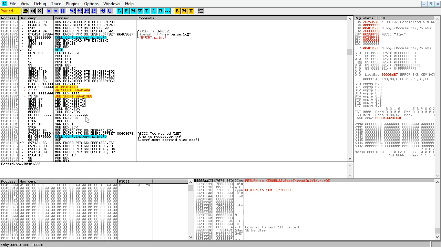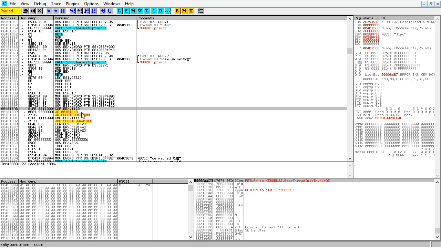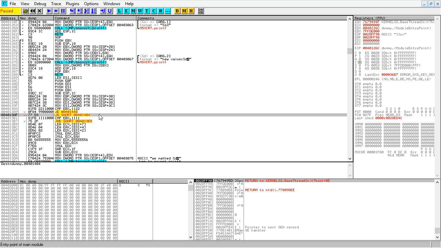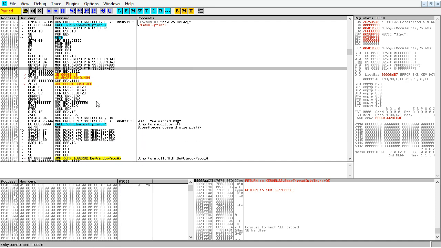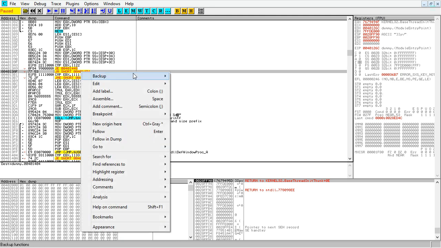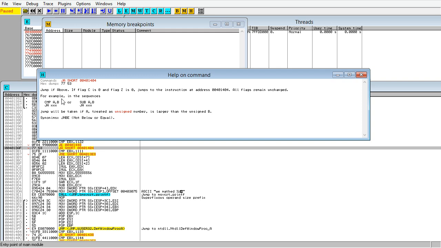All right, so what if it's not 1122? It says JA short blah, blah, blah. Well, what the hell is JA? Well, Ollie has this awesome thing where you right click, and let me scroll up or down a little bit so we can, and then help on command. It'll say jump if above. Well, that's pretty self-explanatory. And if we look at the example, it'll say jump will be taken if A, treated as unsigned number, is larger than the unsigned B.